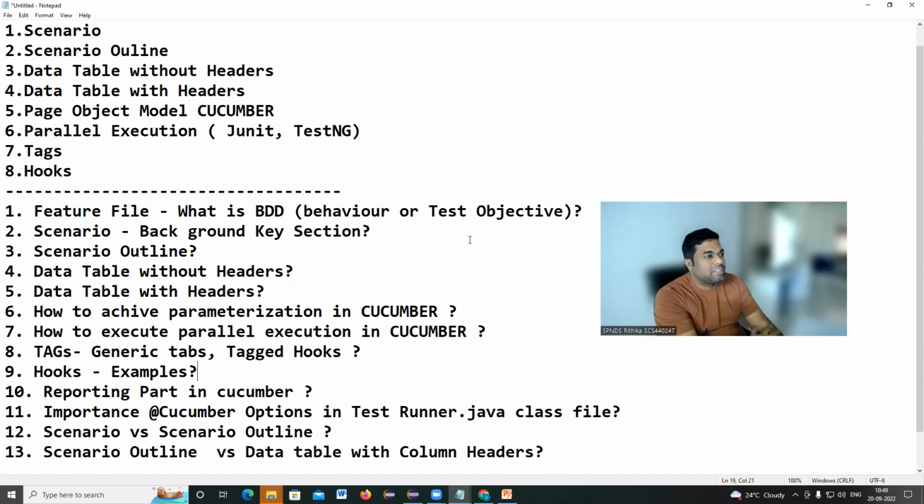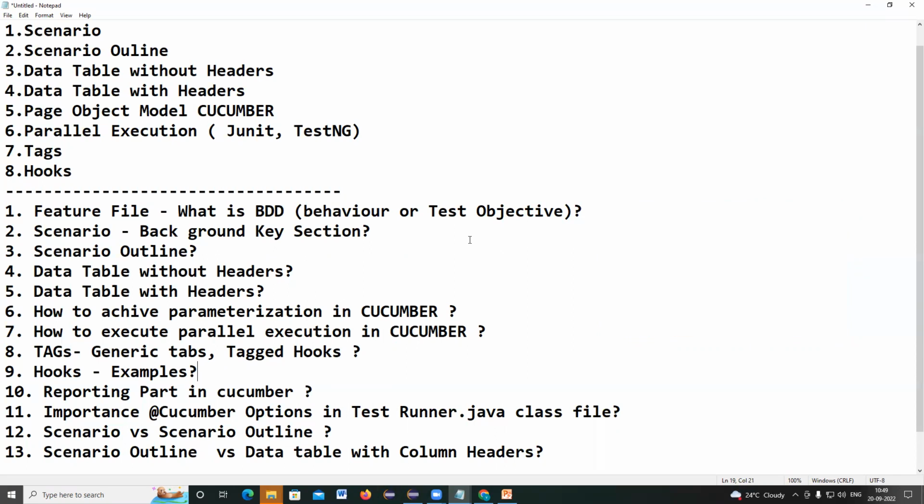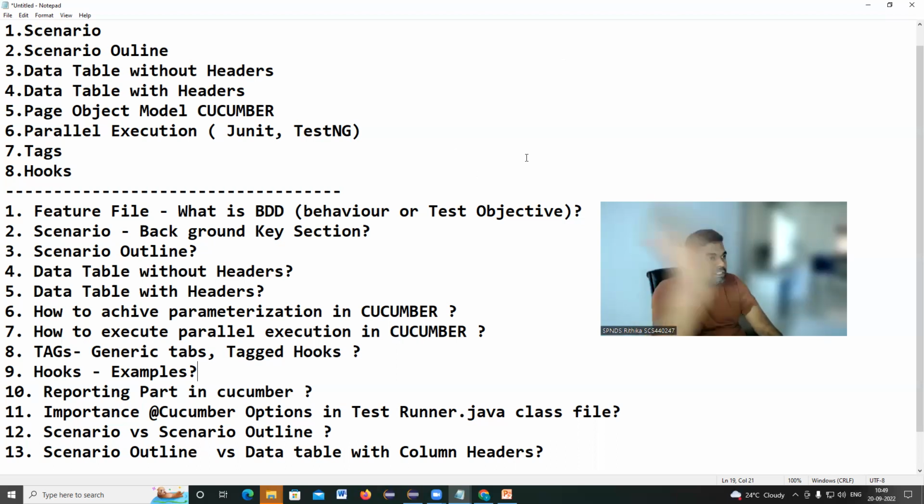What is scenario? This is the question they are asking. What explanation do we need to give? A scenario contains some set of steps, and it is executed only once with some predefined input values. That is known as a scenario. Okay, right. What is meant by background key section?